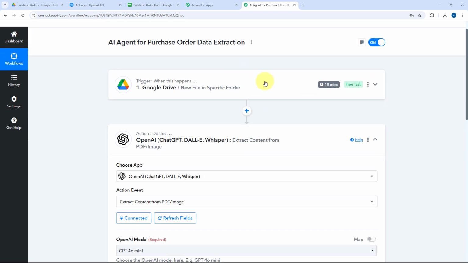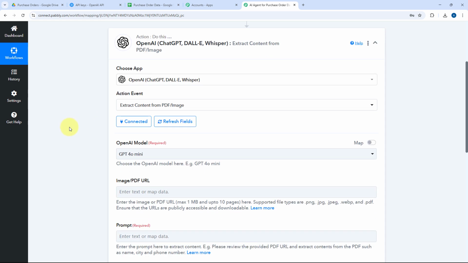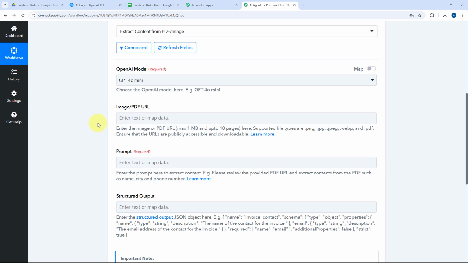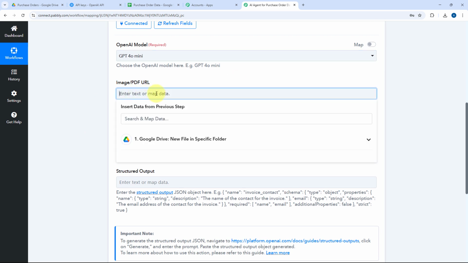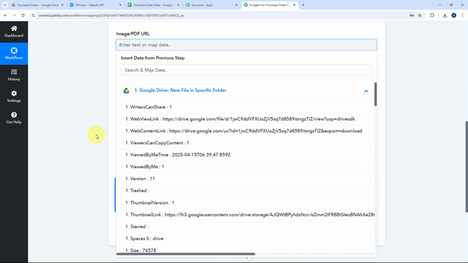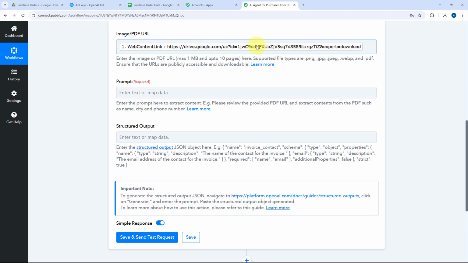And to add the trigger step responses in our OpenAI action step, we are going to use a process called mapping. And the process of mapping is very simple. Simply click on this field of image/PDF URL over here, and from the drop down from Google Drive responses, select the response of web content link and map it over here.